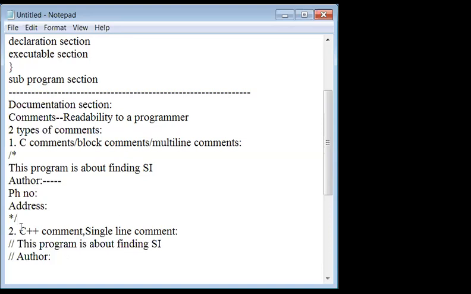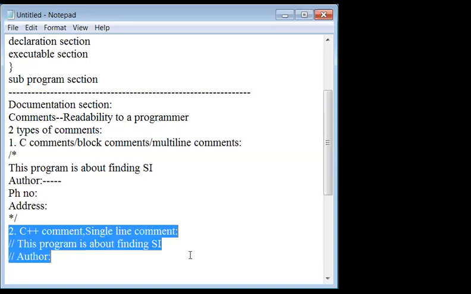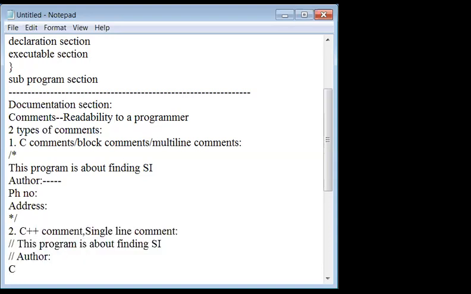And the single line comment you can use only if you are using an advanced compiler. Modern compilers allow that, because nowadays we are all using advanced compilers, like C++ compilers. Most recent compilers are all designed for C++. And C++ is a subset of C, an enhanced version of C.